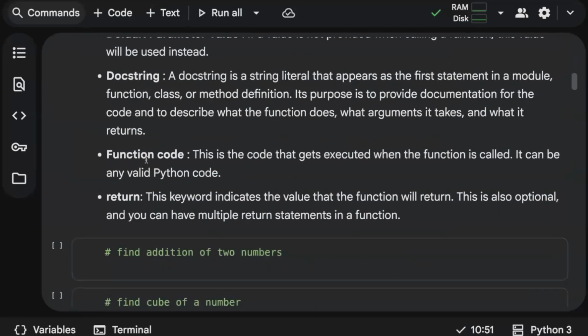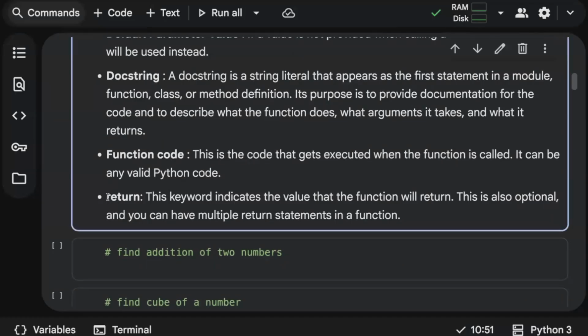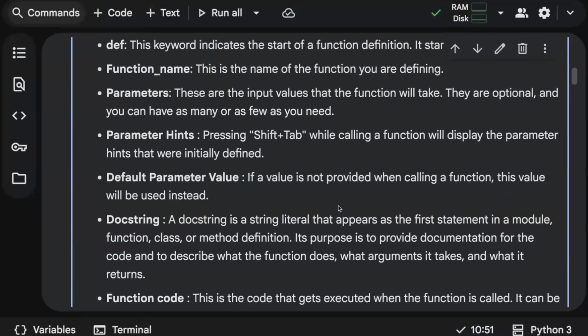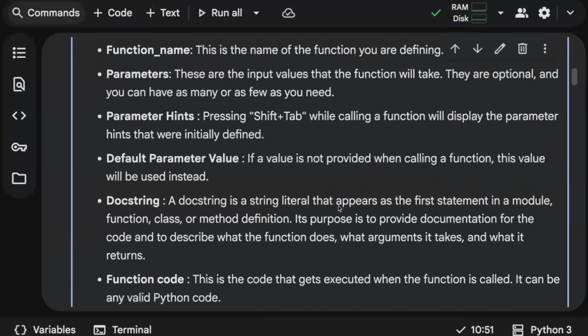Great. Then function code. This is a code that gets executed when the function is called. We call it instructions. And then we have a return. So return is pretty much similar to your print statement. This keyword indicates that the function will return a value. So this is also optional. You can also have multiple return statements in a function. Okay, this is a simple understanding of the syntax.